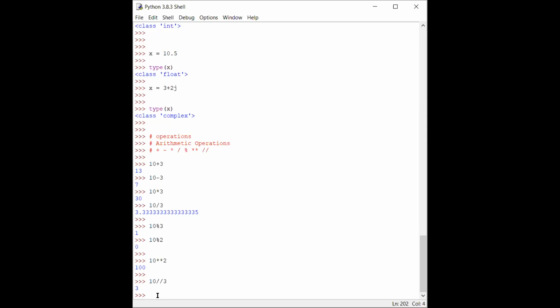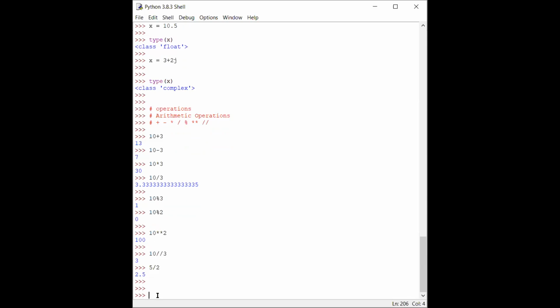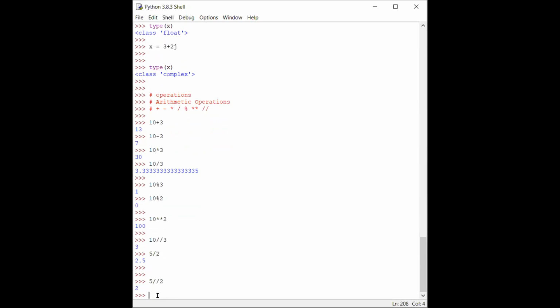For example, 5 divided by 2. What is the answer? 2.5. So 5 floor 2, the answer is 2. It removes the decimal. It escapes the decimal values from the answer. Okay, fine. So these are the arithmetic operations we have.